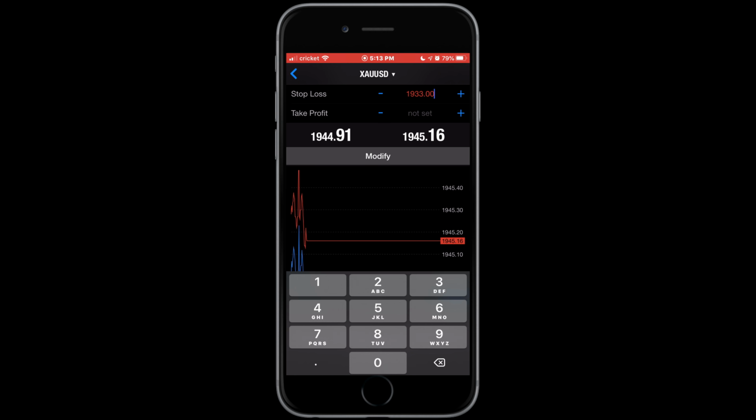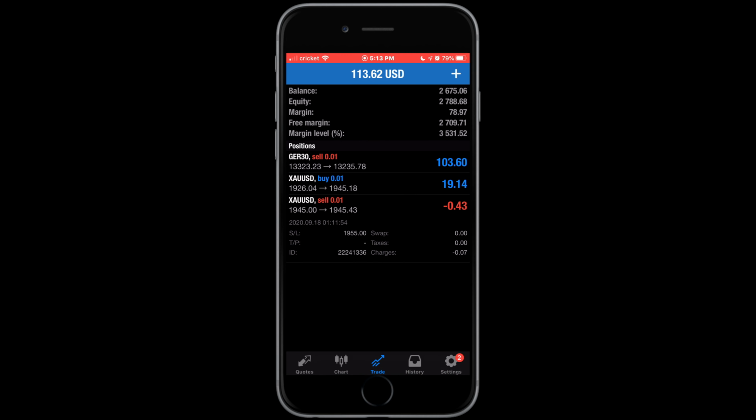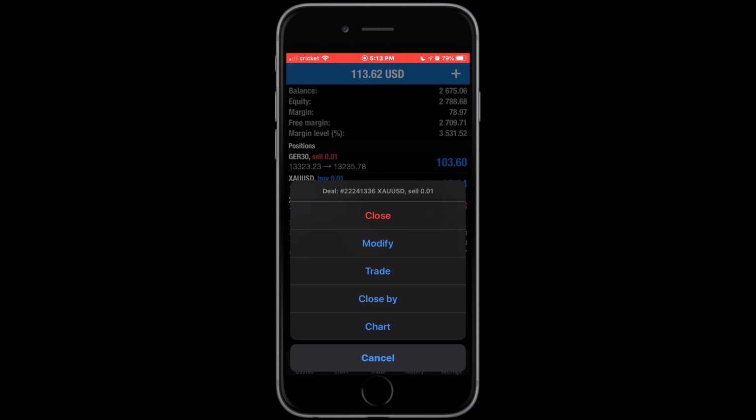Now, if my trade was in profit already, then I can place a stop lower than my entry price, right? That's what we call a stop profit. But that's how you would go in there and modify your orders. Again, long press it. You get the option to go to the chart.